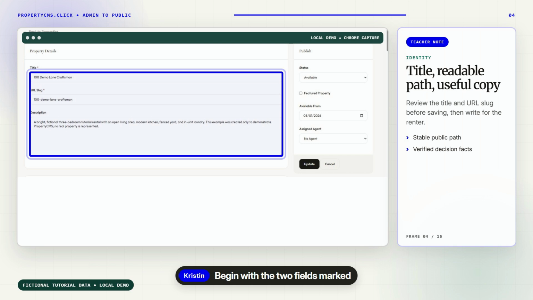Begin with the two fields marked Required: Title and URL slug. Our public title is 100 Demo Lane Craftsman. As the title is entered, the form proposes the URL slug 100-demo-lane-craftsman. The slug becomes the readable path at the end of the public property URL, so review it before saving. Keep it short, descriptive, and stable. If the form proposes something unexpected, correct it now. Changing a public path later can break a link someone already saved or shared.